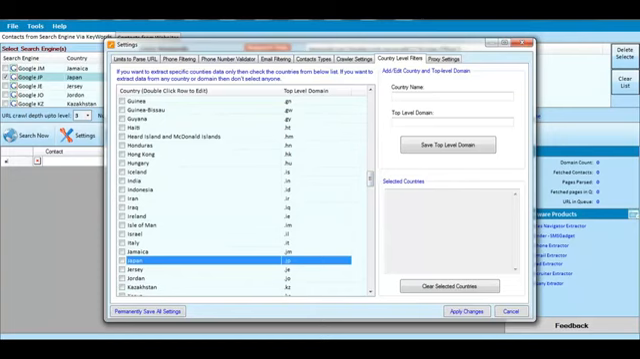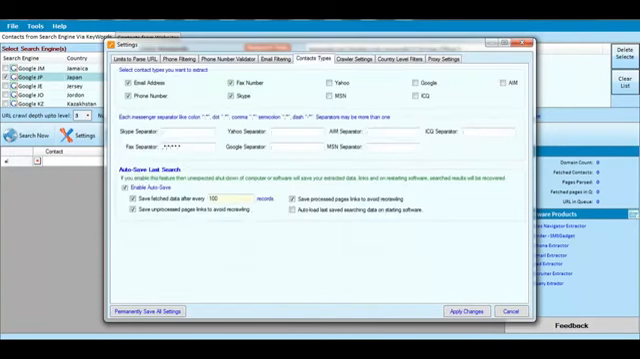Then the contact type. This software can extract both phone numbers and emails. If you want both phone numbers and emails of this business category that you just selected, you can do it here. But today I want only the emails, so I will uncheck the phone number, uncheck Skype, and uncheck the fax. I want their Yahoo Mail, and I also want their Gmail. So that's it.